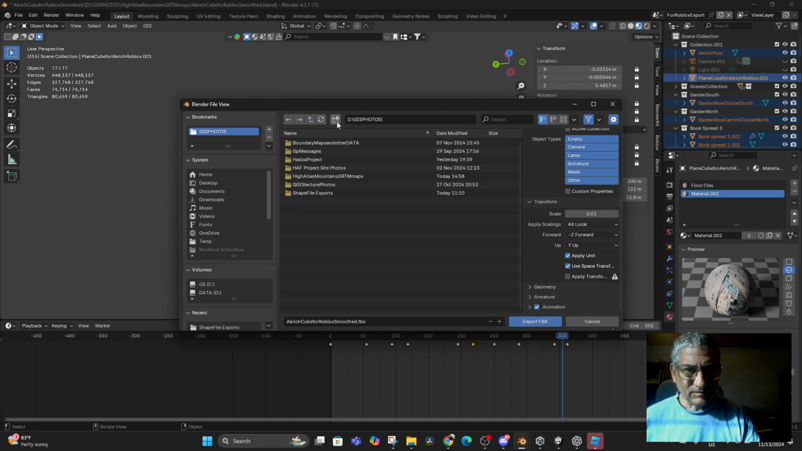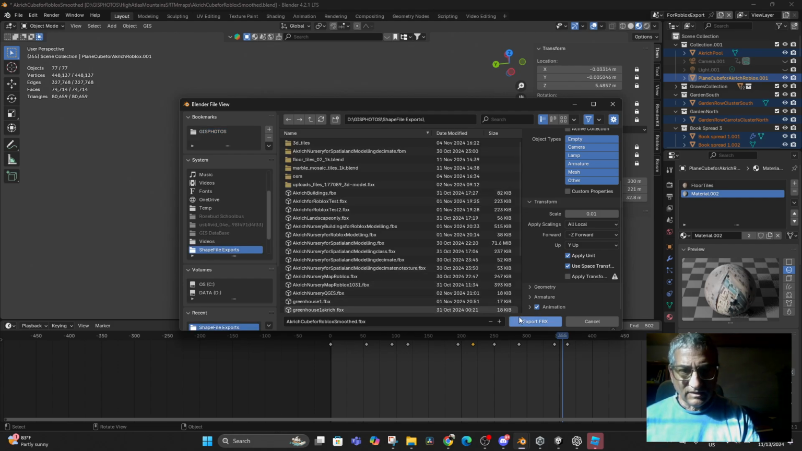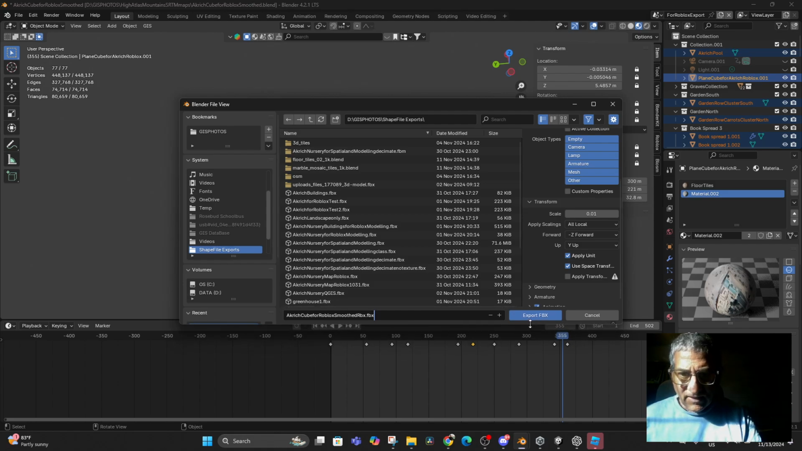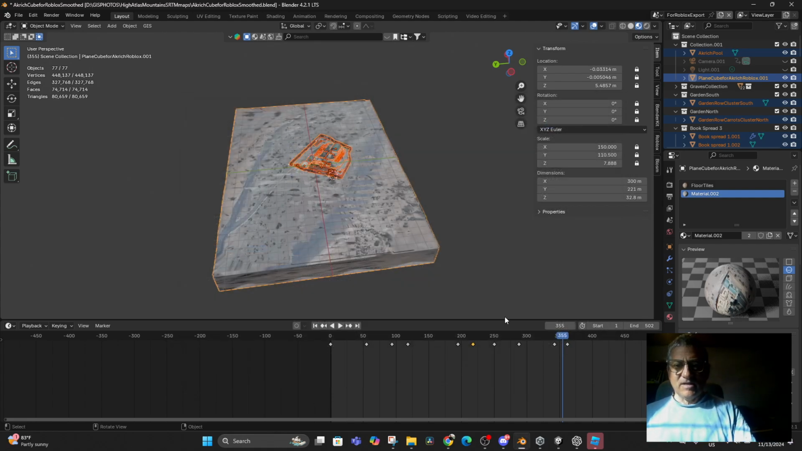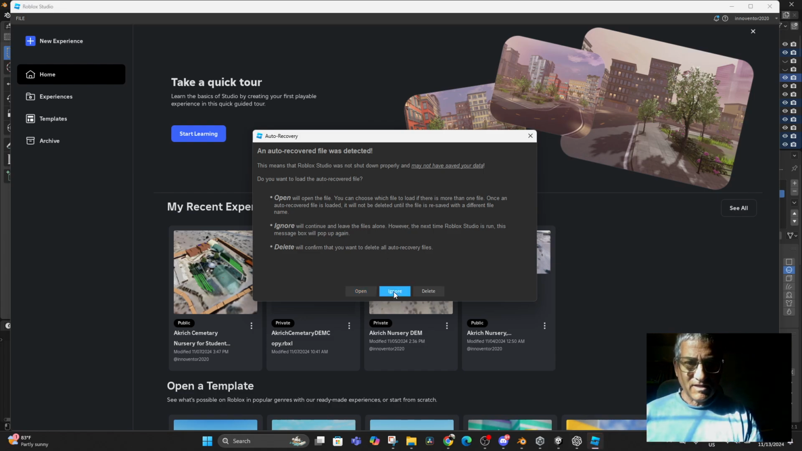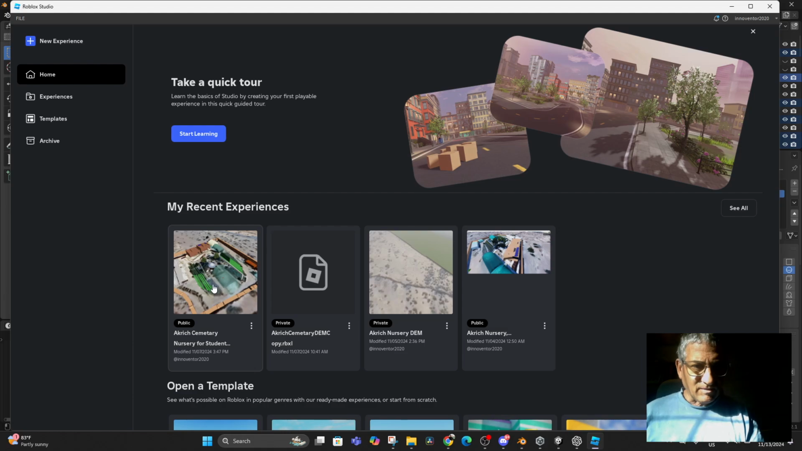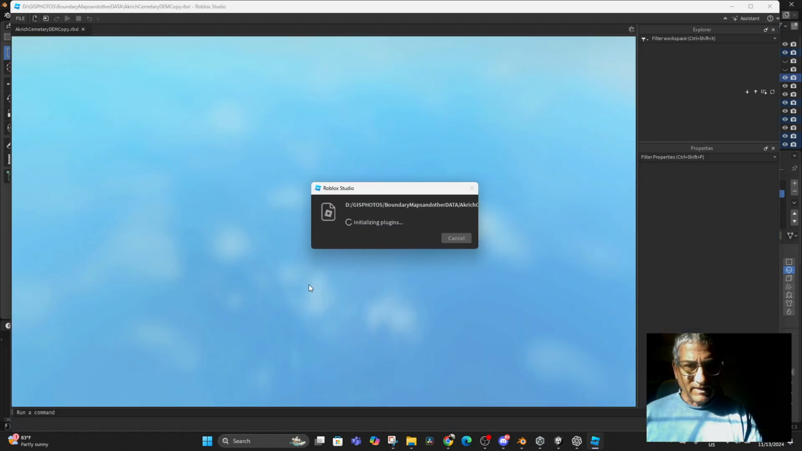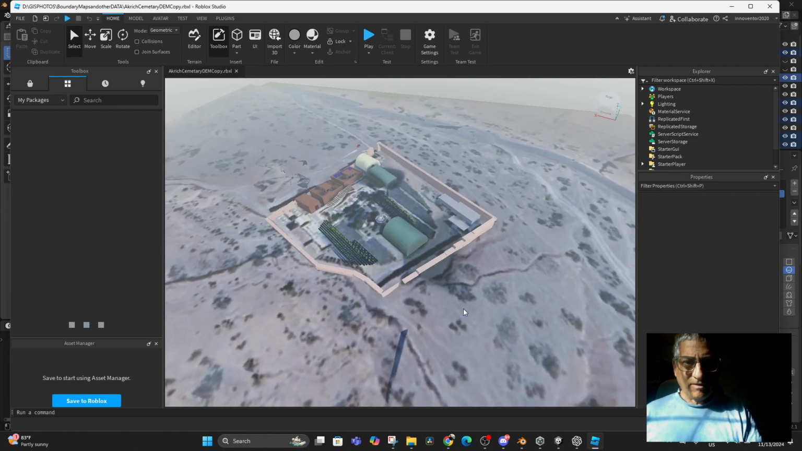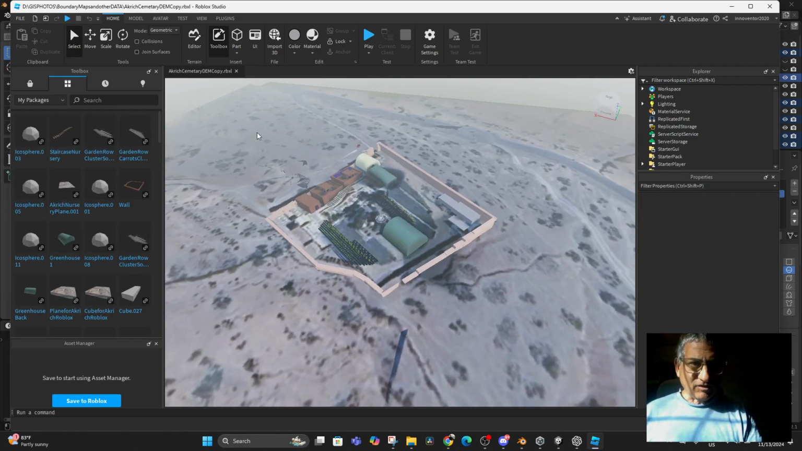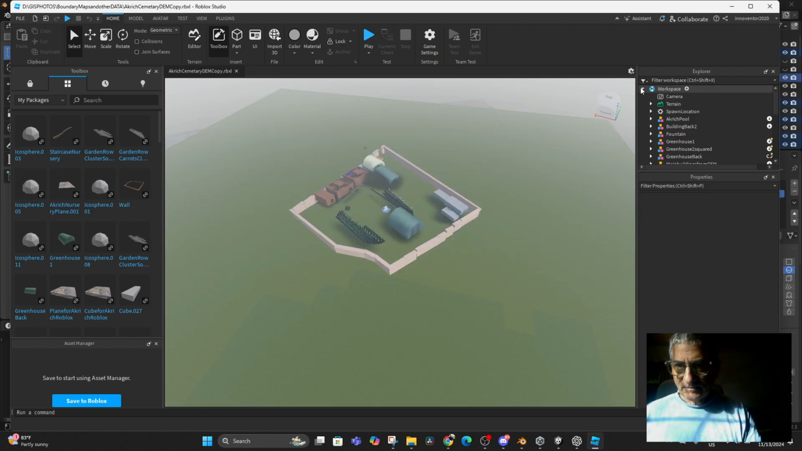to my exports, smooth RBX. Just put that there so I know which one it is. I don't need any animations, and I export. When I come into Roblox, there's my Akrich cemetery that I've been working on, but here's the DEM one. And in this, where I was doing experiments, I can now select everything that's in the world in the workspace.